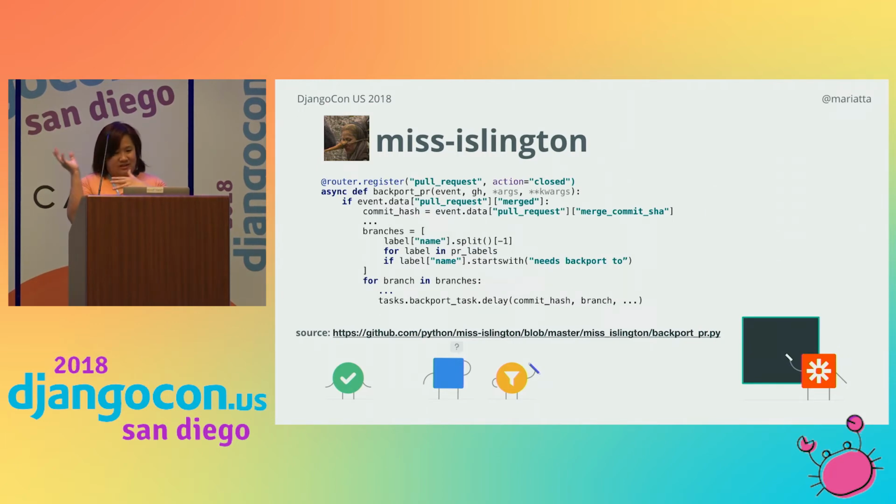And you've seen the diagram, it seems straightforward. This is the actual code from miss-islington. From top to bottom, I will tell it when I receive the pull request close event. That's the first line. I'm going to check if the pull request has been merged. That's the if statement. From there, I will receive the commit hash. I will know which branches. If we tell it to backport, it will check the labels. And then basically in the end, that's the backport task delay. That's the command to start a Celery task. It's simple. It's easy. This is possible because of gidgethub.